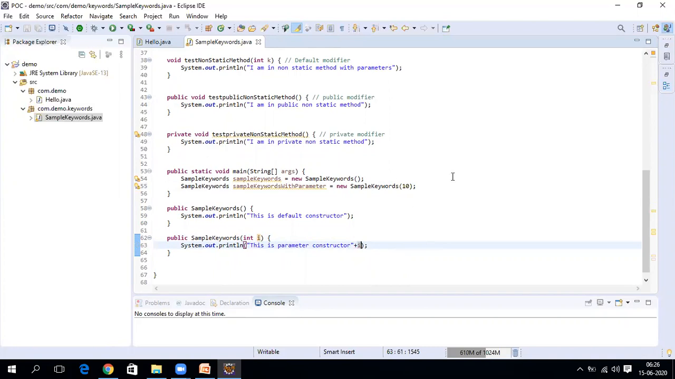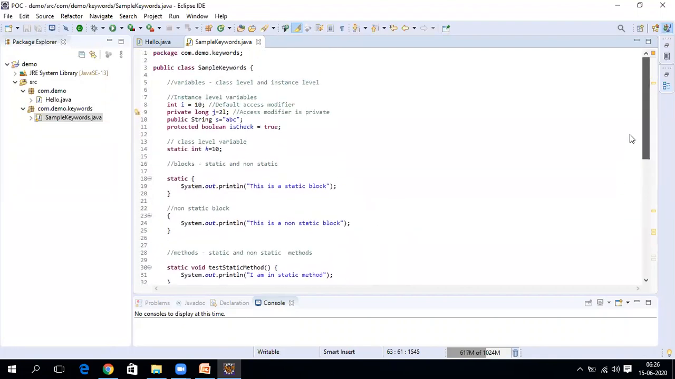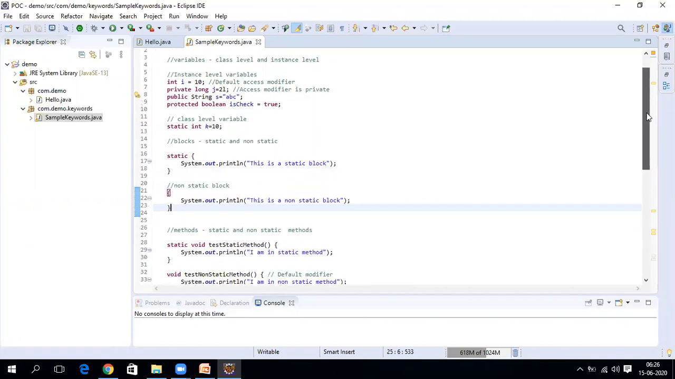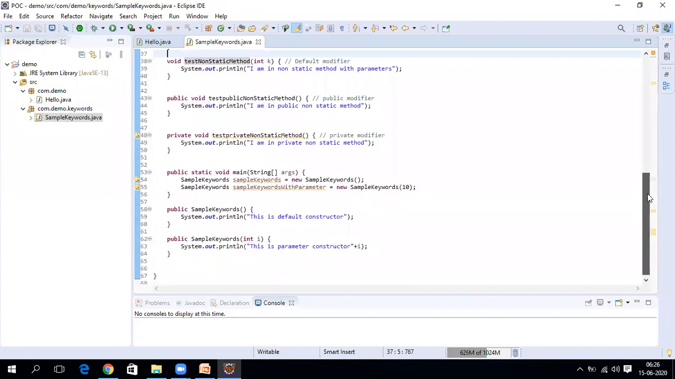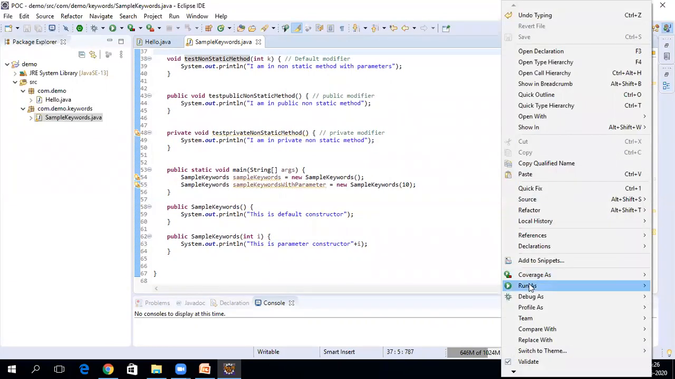right. So this is how we are creating the instance variables, class level variables, static blocks, non-static blocks, okay, and then static methods and non-static methods, parameter methods, okay. You can pass the parameters, you can get it and you can perform the logic. So right click and run, see the program, so what is it giving, okay, run Java application.